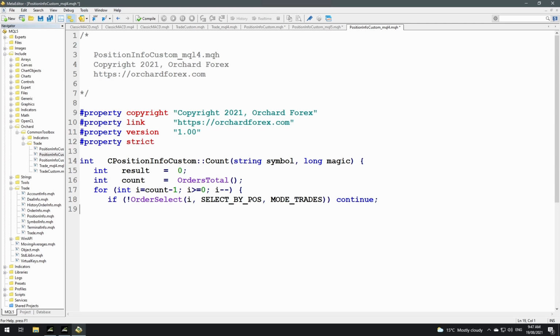And now because it's MetaTrader 4, I'm using order select. Order select returns a Boolean if it's successful or not. So rather than check for that result being less than or equal to 0, I'm simply putting a not. So if not order select, and the arguments to that are the position number. I'm indicating I'm selecting by position because order select can also select by ticket number. And I'm saying that I want to select from trades rather than history with MODE_TRADES. So if that's unsuccessful, I continue, just like I did for the MetaTrader 5 version.